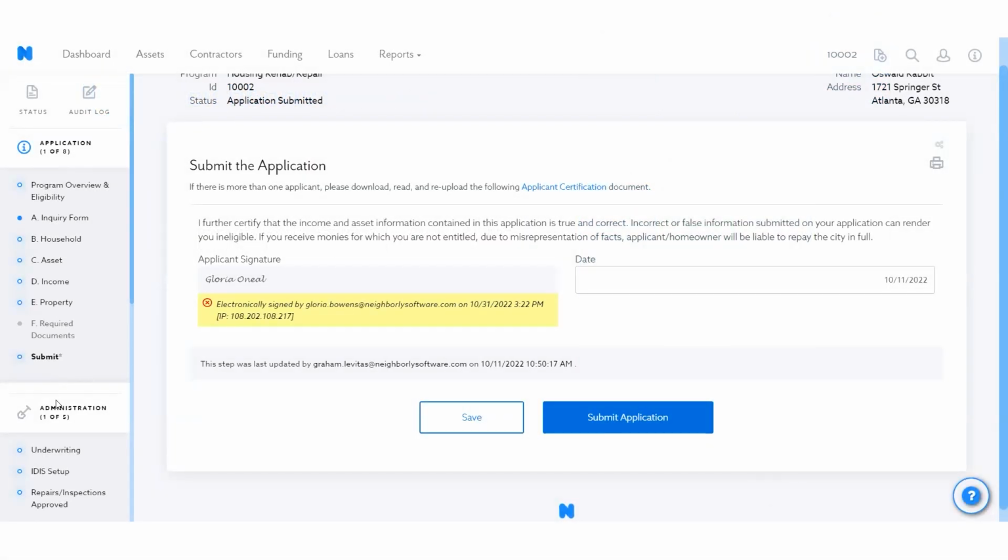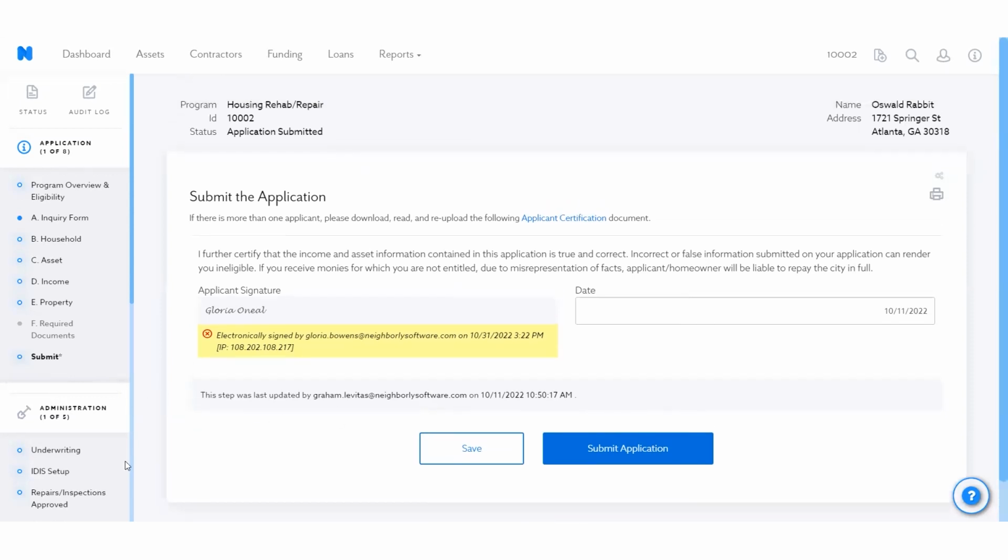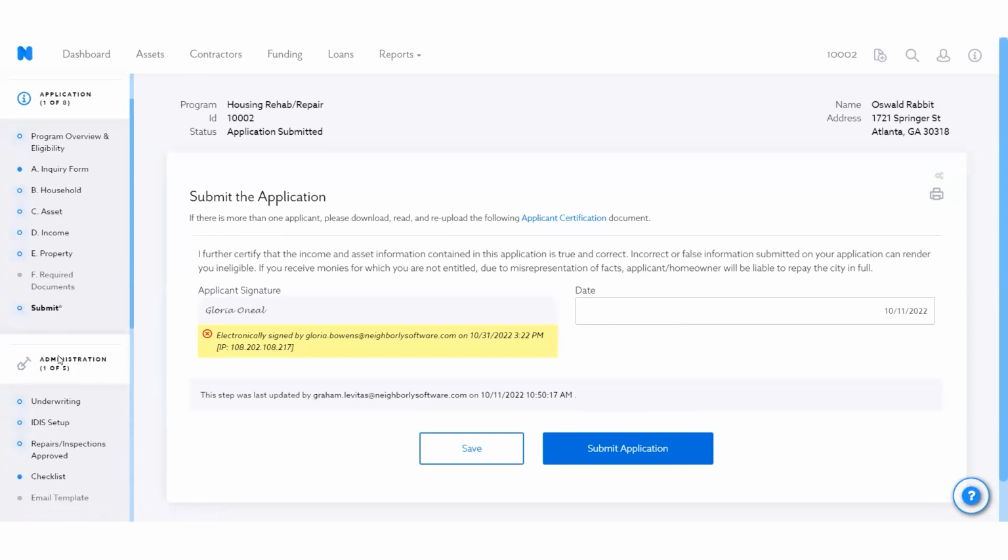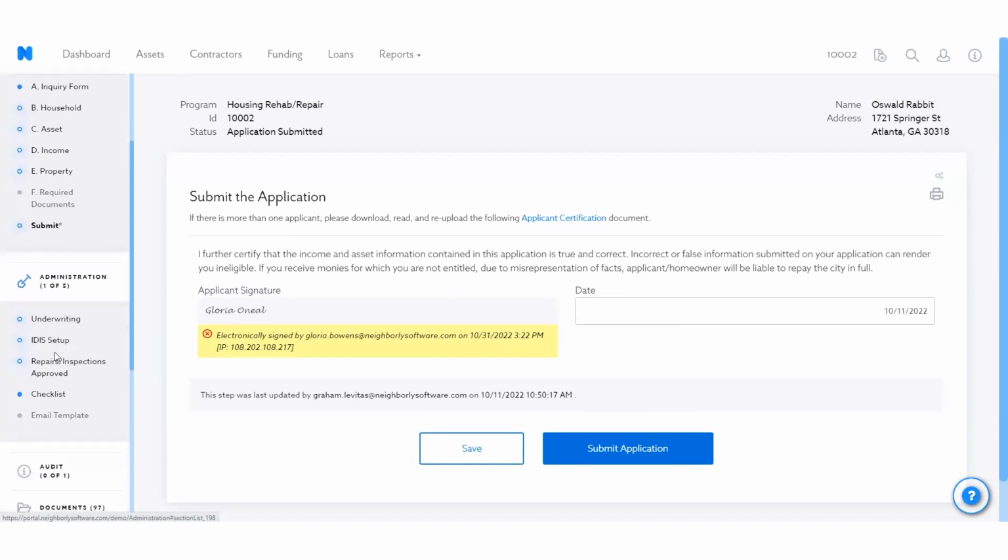All right, back to our application for housing rehab and repair. Next, we're going to speak about the administrative steps of the application. So we reviewed the application before. Now we're ready to enter into the administrative steps. So Neighborly Software can configure your unique steps over here on the left-hand side.